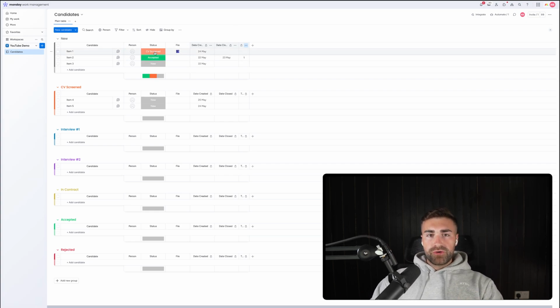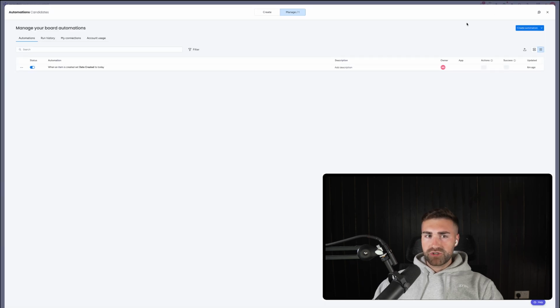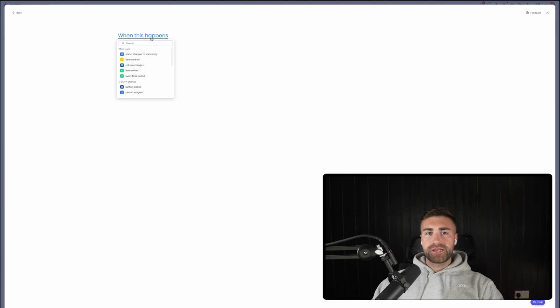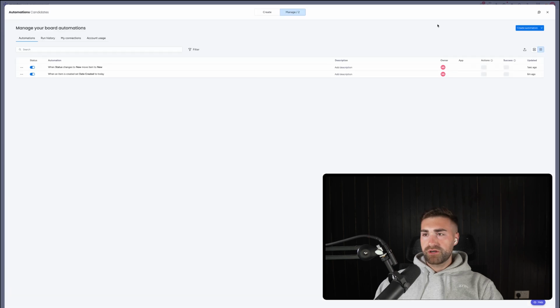Now the next thing we want to do, this is pretty straightforward, is when the status changes to a particular status option, it needs to move to the representative group. So we're just going to go to automate in the top right hand corner, go to manage, create automation, and then it's pretty self-explanatory. When the status changes to new, move item to group, new, create automation, and we're just going to follow that through.